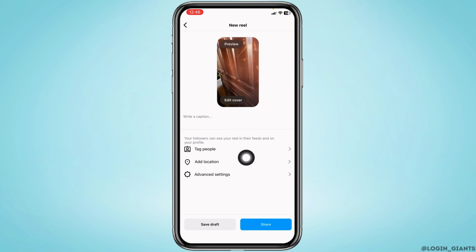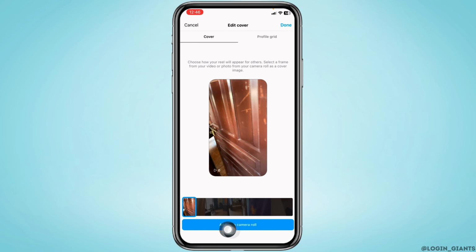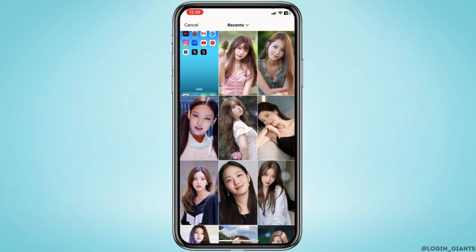Now from this page, you can easily edit cover for your Instagram reel. All you have to do is tap on the option of edit cover. At the bottom, you will get this option of add from camera roll. Tap on that option. With that, your gallery will open up.